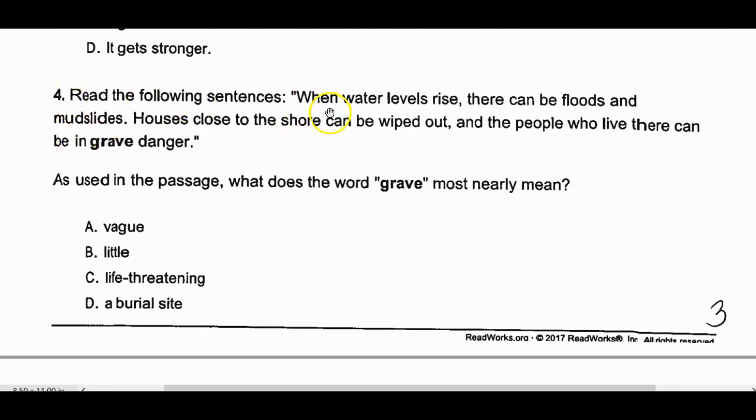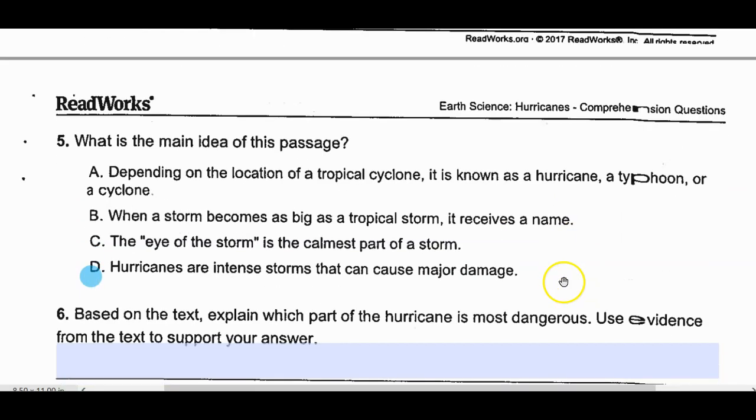And then it says, read the following sentences. When water levels rise, there can be floods and mudslides. Houses close to the shore can be wiped out, and the people who live there can be in grave danger. So, what does grave mostly mean? What do you guys think? Life-threatening. Okay, not little. It's not a burial site where you bury something. When somebody says, "Oh, you're in grave danger," that means the situation is life-threatening. C.